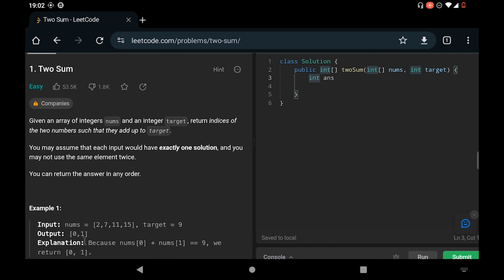Int answer is equal to minus 1 comma minus 1. Here answer is an array which we would be returning. Once this array is formed, now n is equal to nums dot length of the array. We will create a hash map. Map is equal to new HashMap.